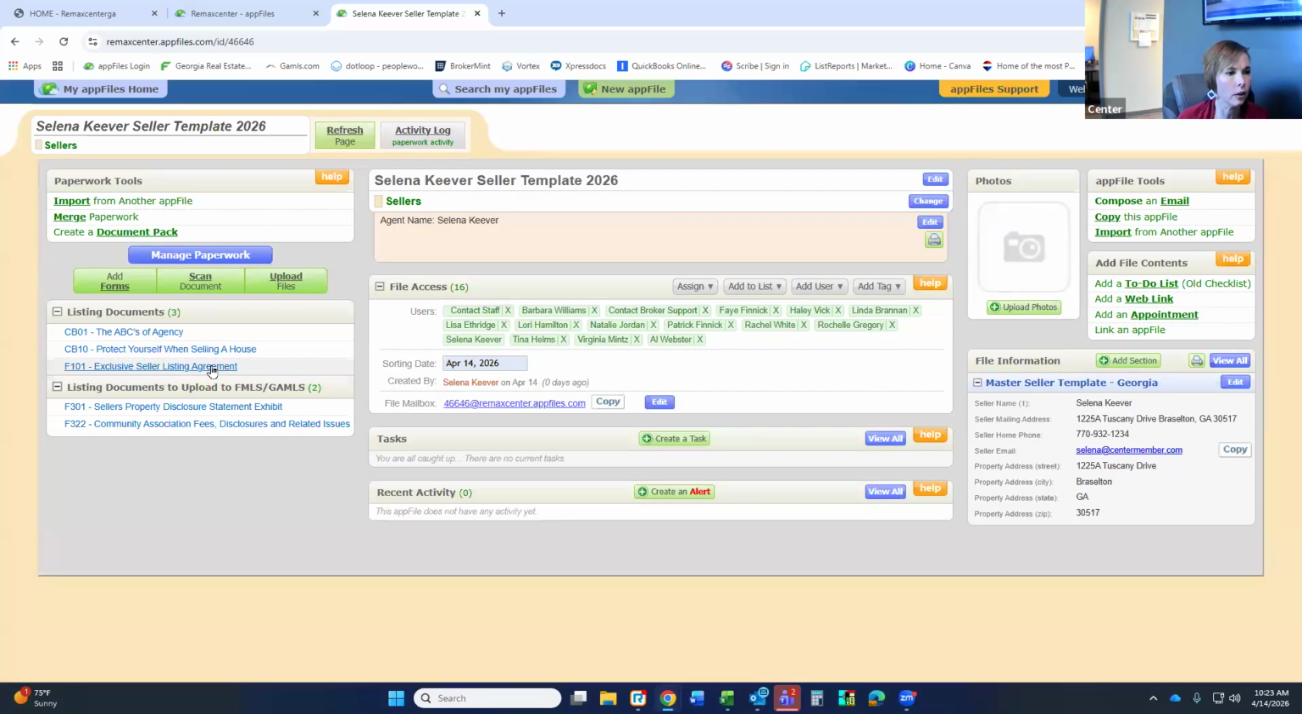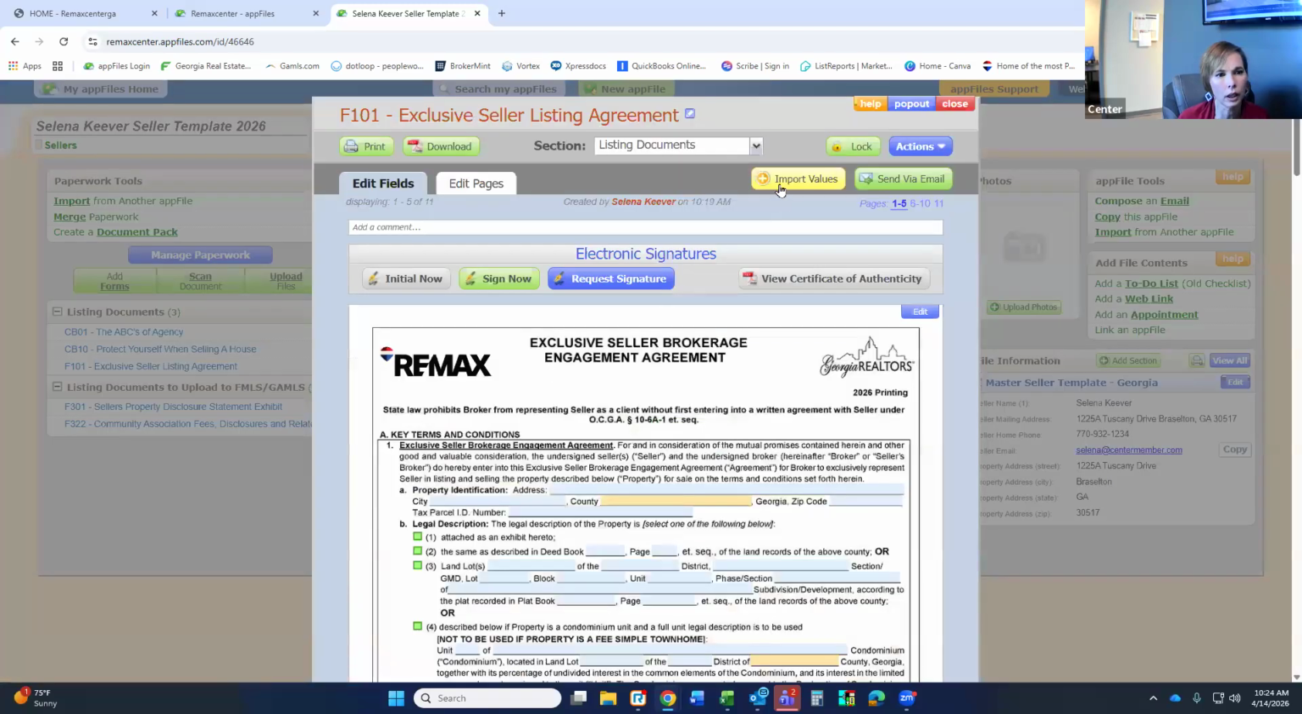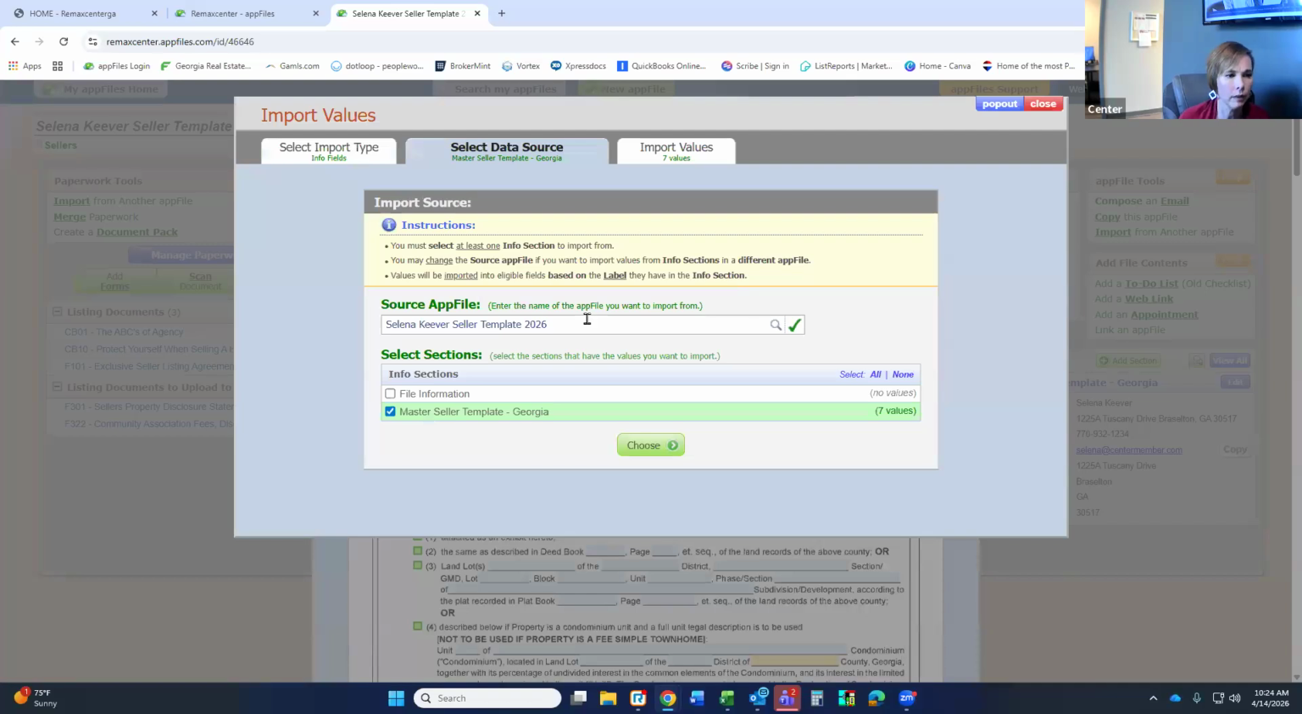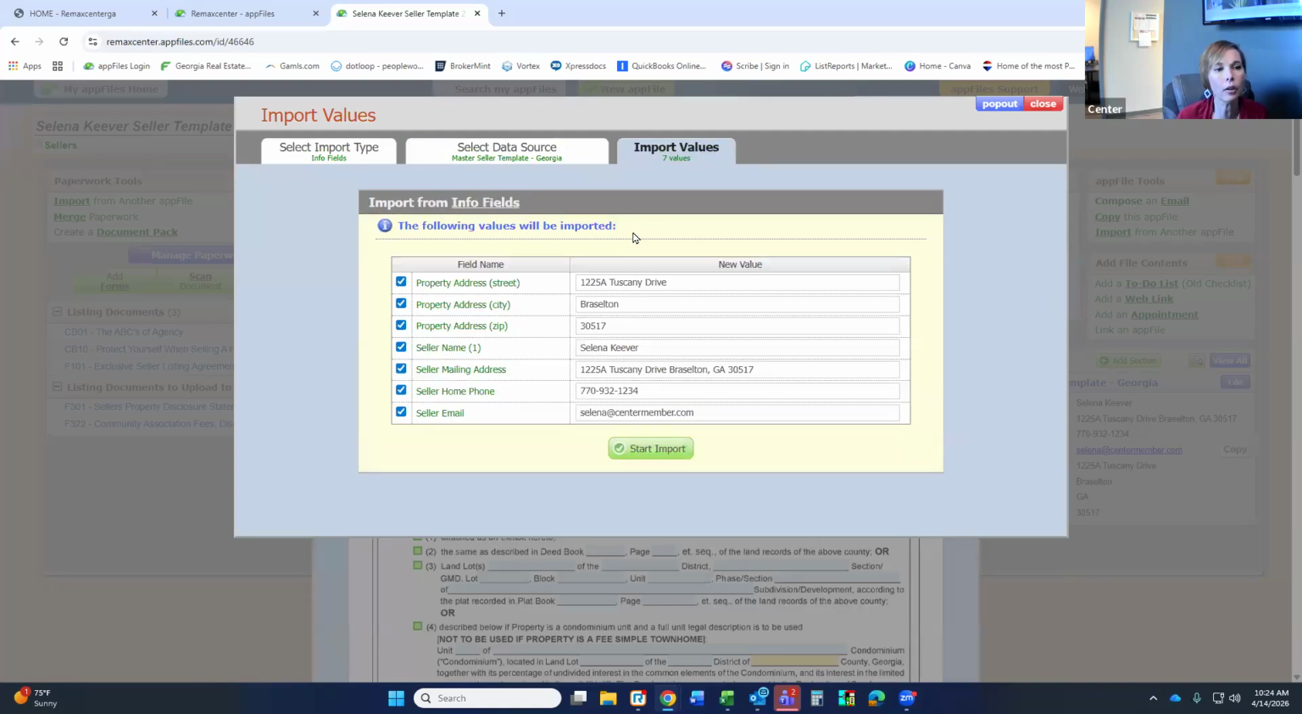Okay. So if I go over here to my listing agreement and I click on this import values, right here in the middle where it says to import from info fields, if you click on that, give it just a second, it's going to ask you where you want to import it from. So this is what I was talking about. You can import it from different places. For this example, I'm going to import it from the template. I'm going to click choose. Okay, and then it'll show you everything that it's going to import.